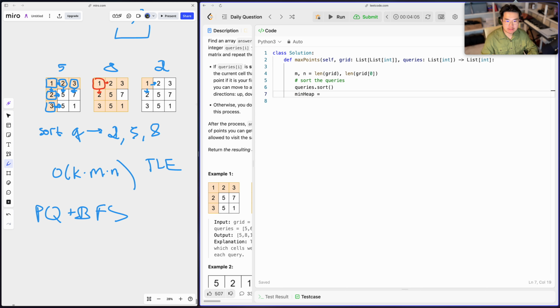We do want a min heap that is going to keep track of a couple things. It's going to keep track of the grid at i, j as well as the indexes i and j, right? So originally this is going to have grid at 0, 0, 0, 0. Which, sorry, I guess I could just do this.